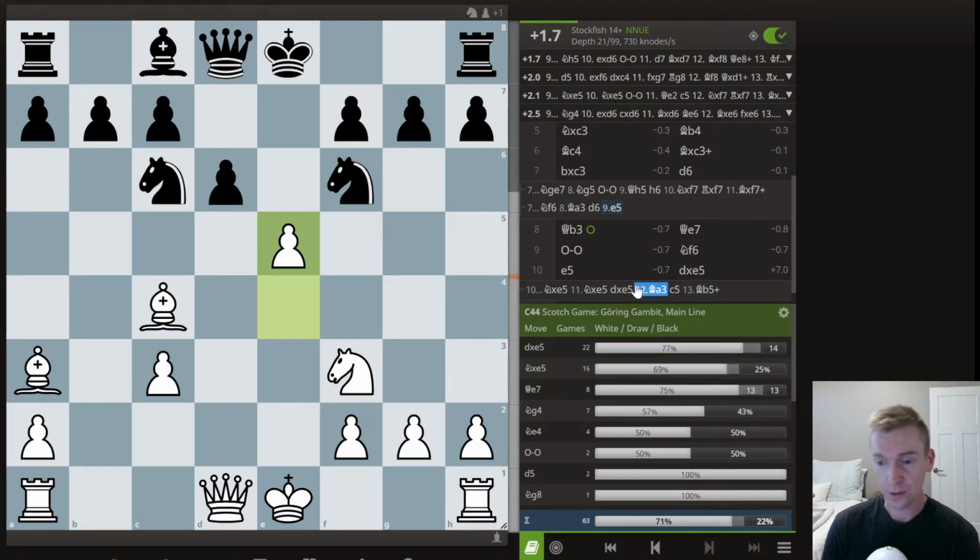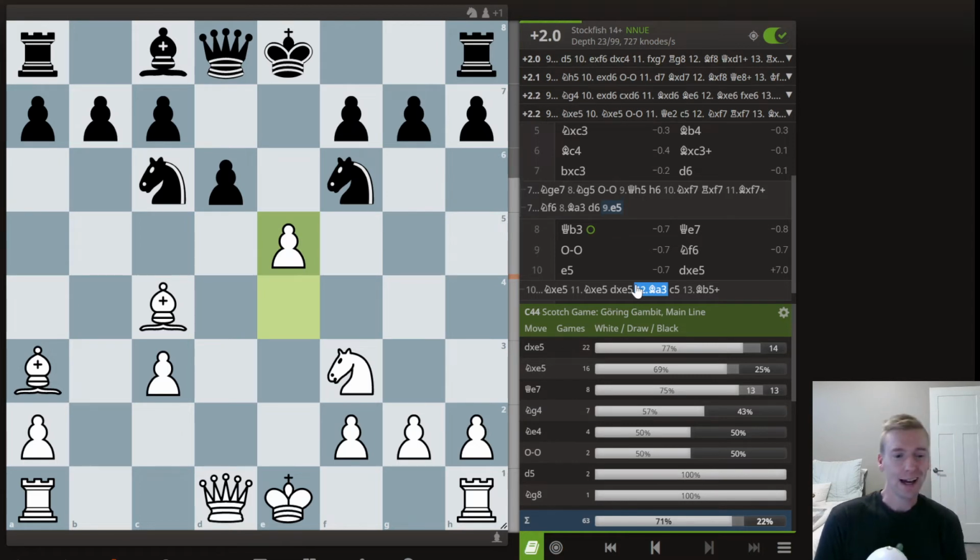Wow, great position for White. I used to play the Goring Gambit when I was a kid. I may go back to playing the Goring Gambit sometimes just because it's such a fun opening, and there are so many traps that Black can fall for. All right, so let's go back. Looks like a pretty good position for White already.